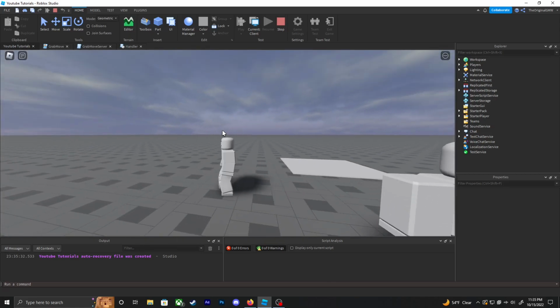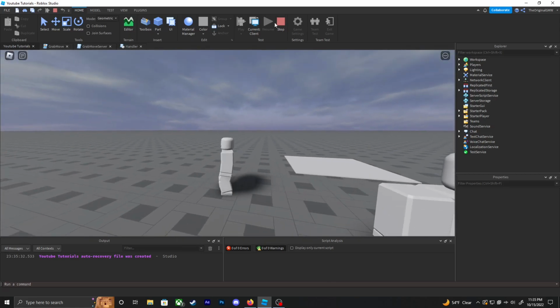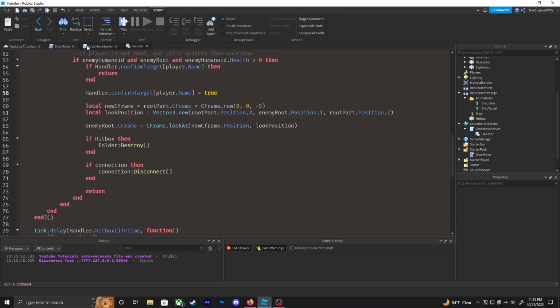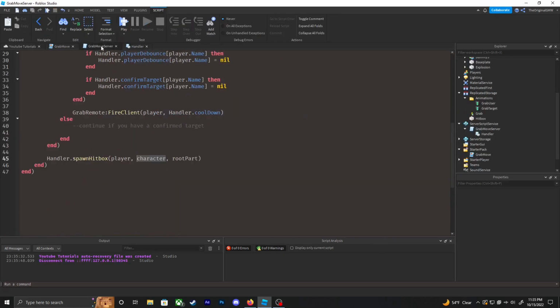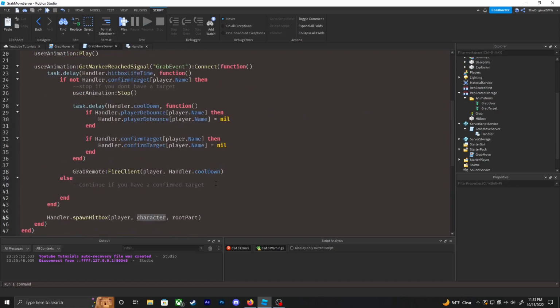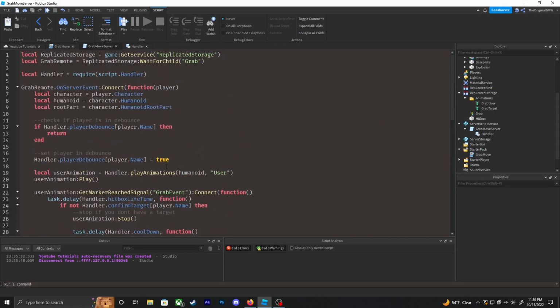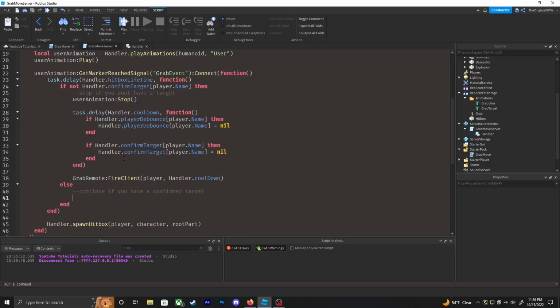So if we don't grab a player, then it's, oh wait, it's broken now because I didn't put the logic there. But let's go back here. So if it does find the target, then we just need to play the animation on them. So target animation, handler.play animations.